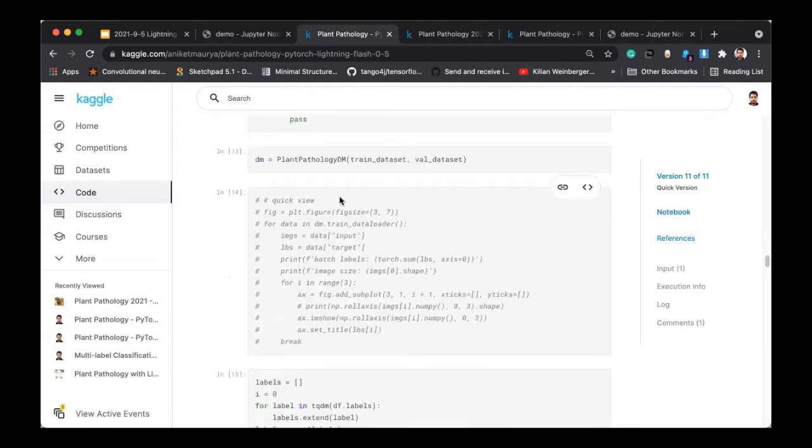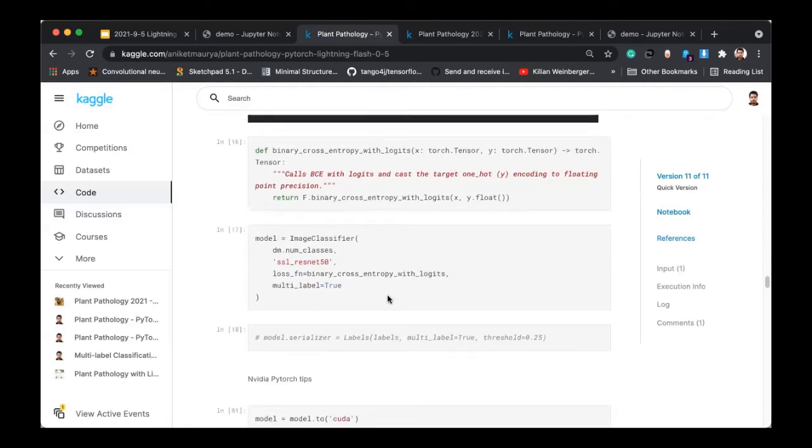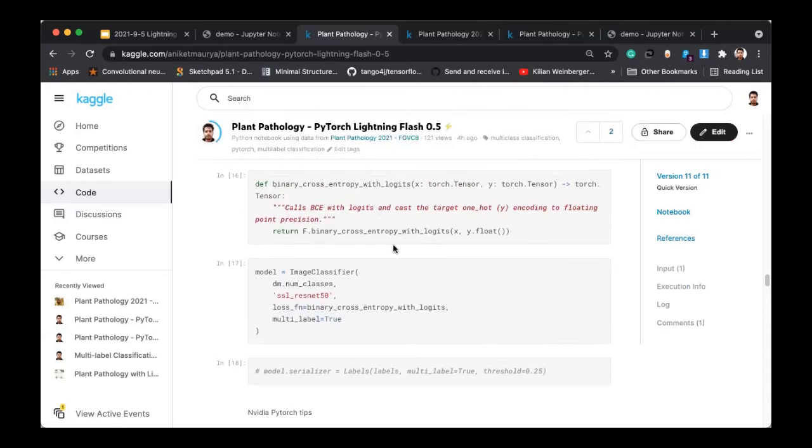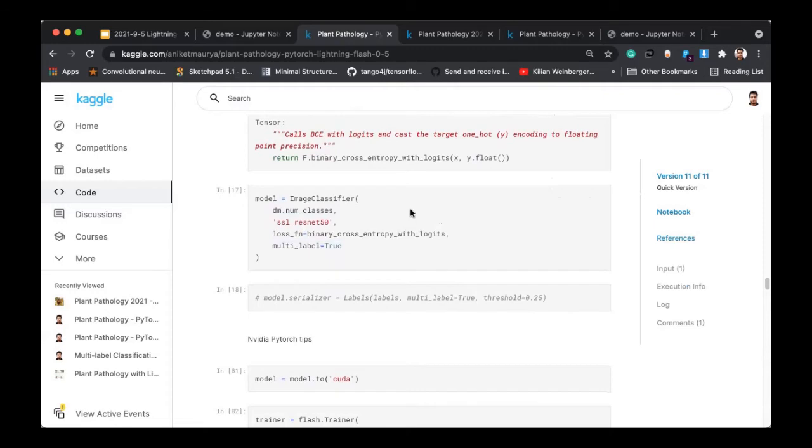After I create the data module, I create my image classifier. Like I showed you, you just have to enter the number of classes and the backbone you are using. Right now I am using ResNet 50. And this is a multi-label classification data set. So one leaf can have multiple diseases. That's why I have set multi-label equal to true. So when you have a multi-label data set, you should use F1 score instead of generally using accuracy. That gives you a better representation of your model performance.